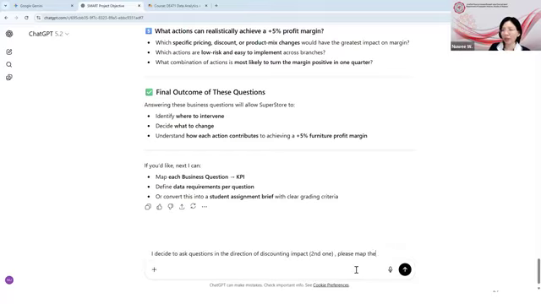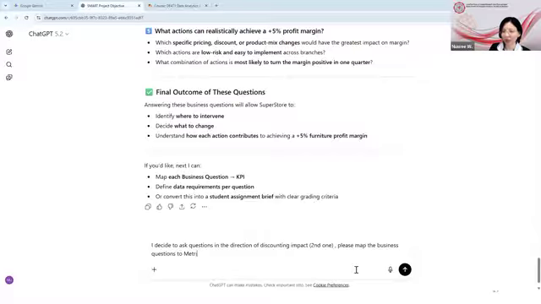Please map the business questions to metrics and KPIs. Also, define data requirements for the whole set of questions and come up with the data needed.